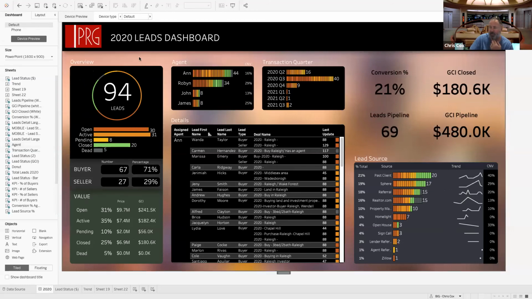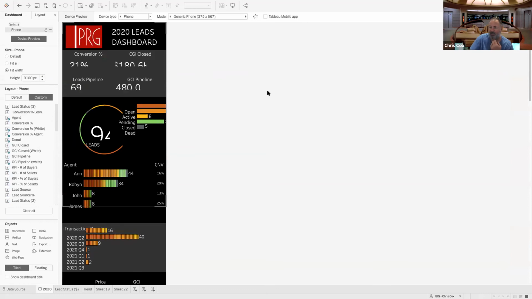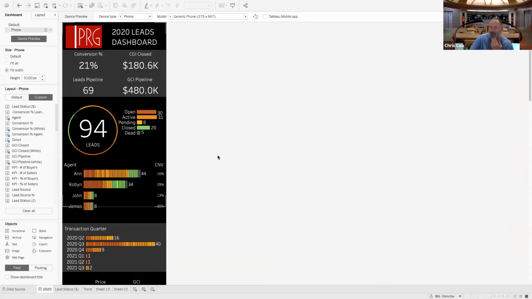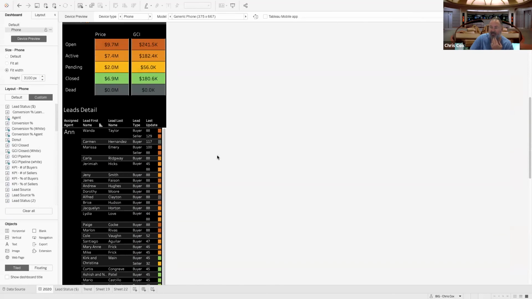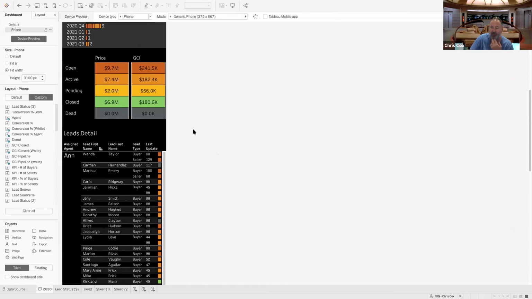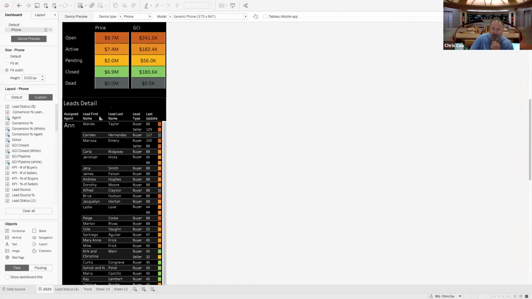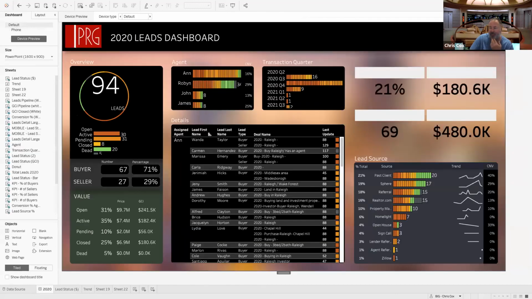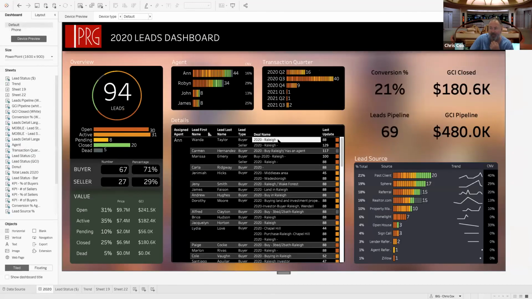But this, kind of exactly to your question, is to build the phone layout, it has to be designed differently. So we have a different view, and we even have some graphs that are different because we needed a different layout. Like even for example, this lead detail doesn't show as much detail here. I only have lead type and last update. If I go back to here, I have deal name, first name, last name. I have a lot more stuff, right?